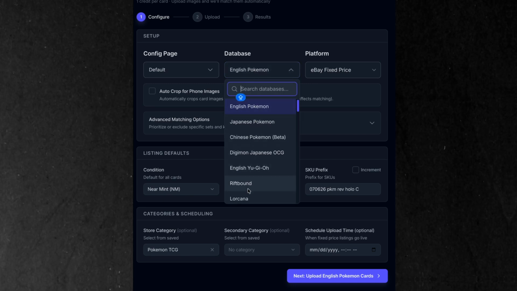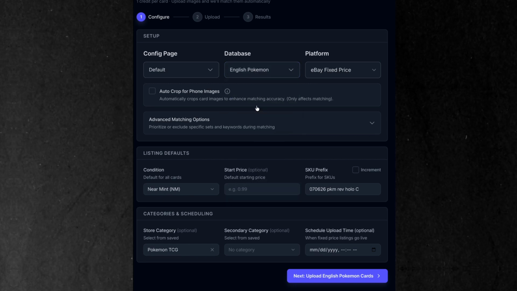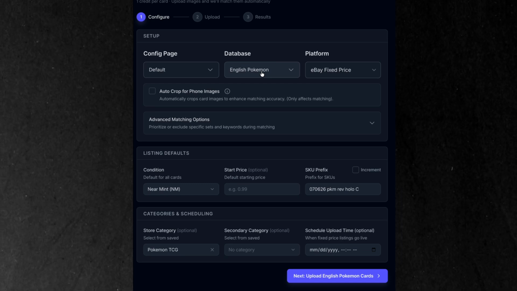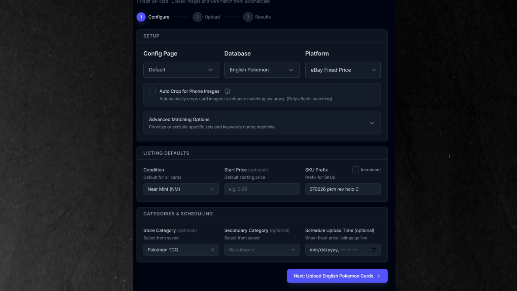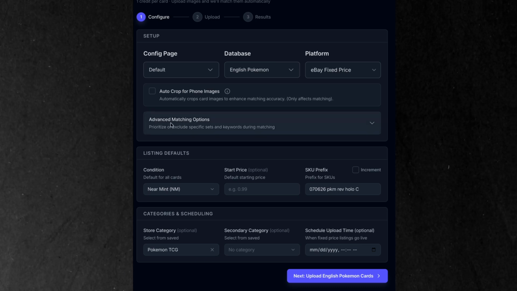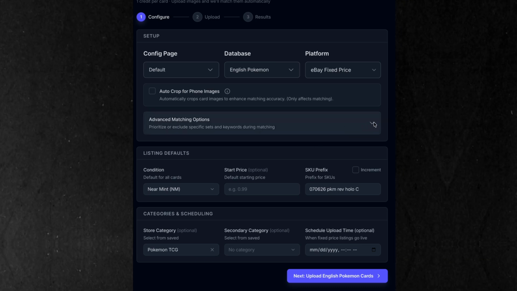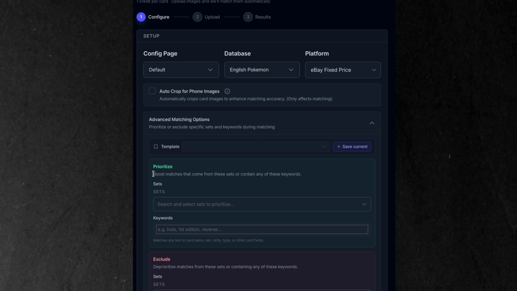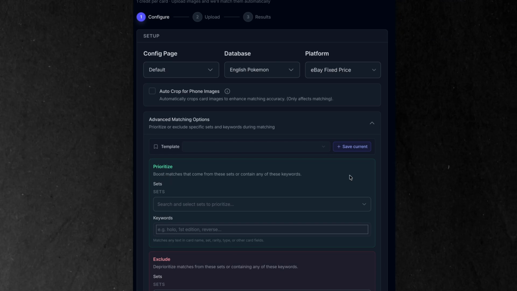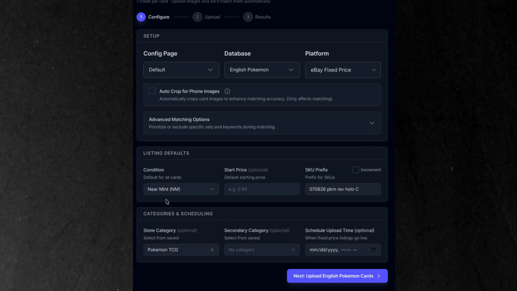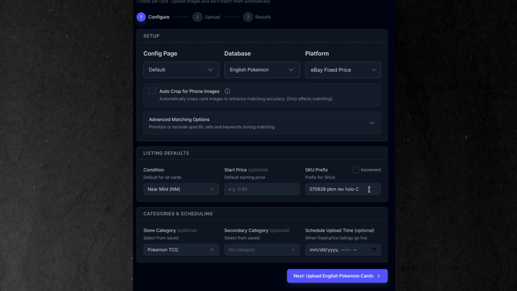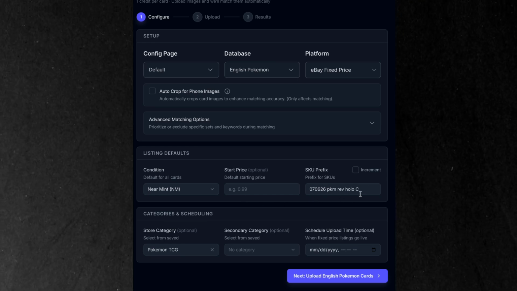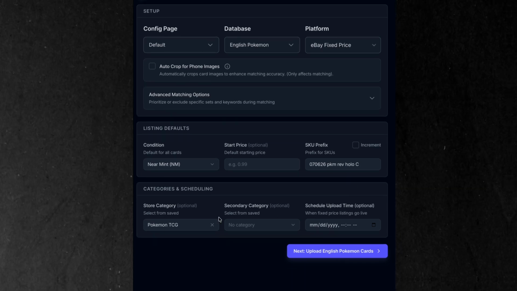For this one, I'm using the default configuration, the English Pokémon database, and a fixed price. If a game has really similar art across sets like Yu-Gi-Oh does, use the Advanced Matching dropdown to point it at the right sets. Under Listing Defaults, set a base condition, a starting price, and your SKU if you want. This is where I drop in the SKU from my scan batch. I'll leave the schedule blank for now.